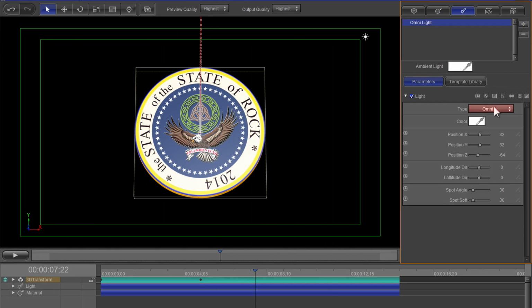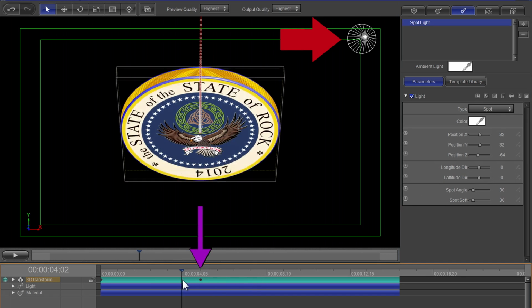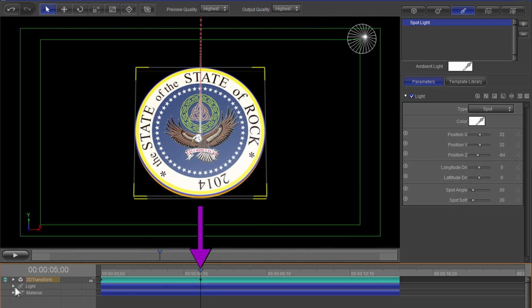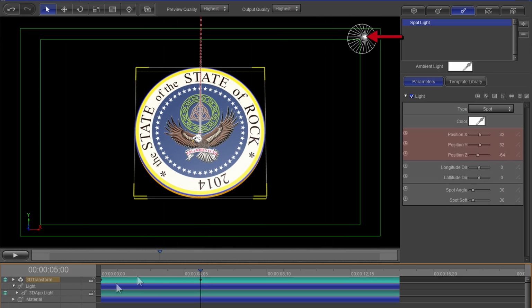Drop down into the Light Control panel and click the Type of Light button to bring up the option list. Select Spot. A funnel will appear in the upper right-hand side of the screen. Verify that your timeline cursor is still at 5 seconds and then go to the Light Timeline and click the Expand arrow. This will allow you to see the keyframes. Move to the Light Control panel and turn on all of the position axis keyframes. Drag the funnel by the center node to the bottom left of the edit screen.